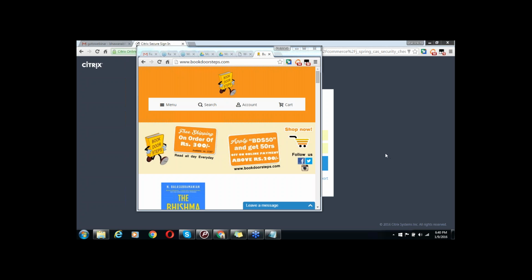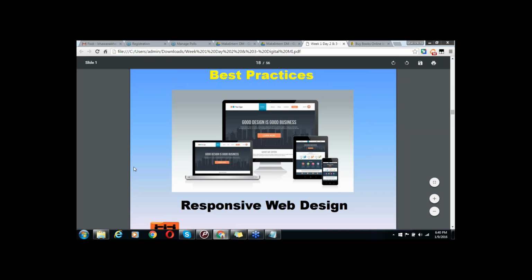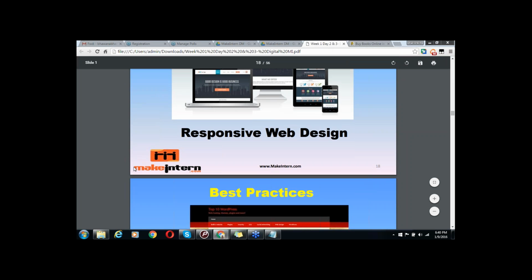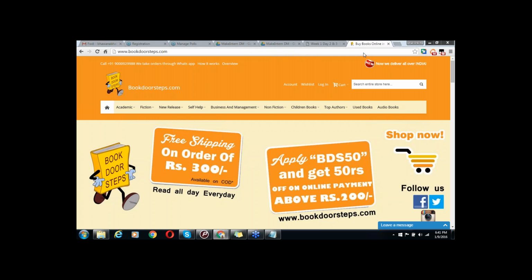There are so many practices, but the first thing you have to keep in mind is that the website must be responsive. And then above the fold. Whatever your user is seeing on the first screen is called above the fold. So the most important messages, most important content, and best presentation should be available on the first screen, right? This is called the above the fold screen or first screen.